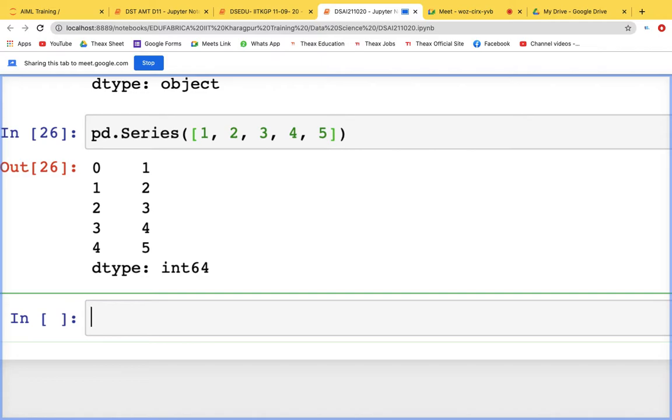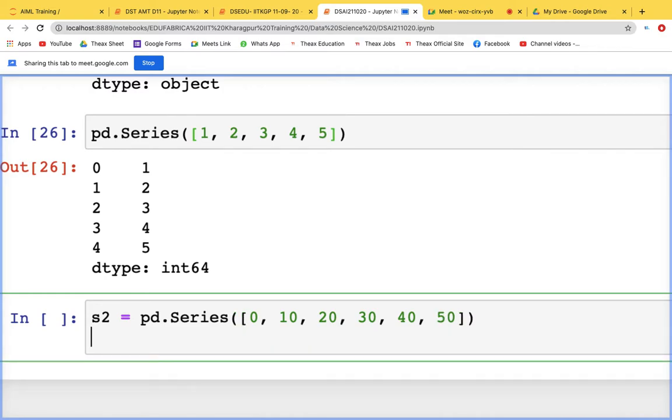Next, in the series we can make a range of numbers. Let's say S2 is pd.Series of 0, 10, 20, 30, 40, and 50. So all these are series right now. And S3 will be pd.Series of, let's say, from 0 itself: 0, 10, 20, 30, 40, 50, and let's take one more, that is 60.